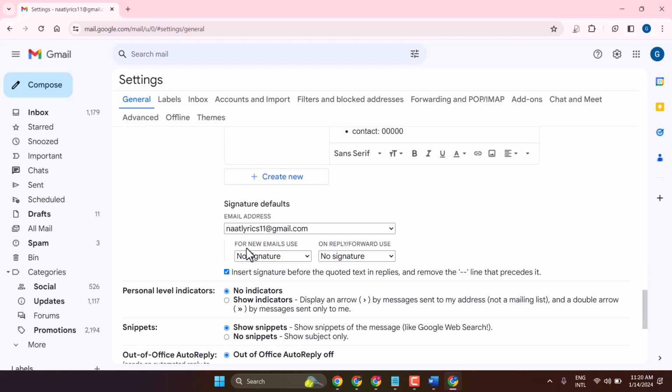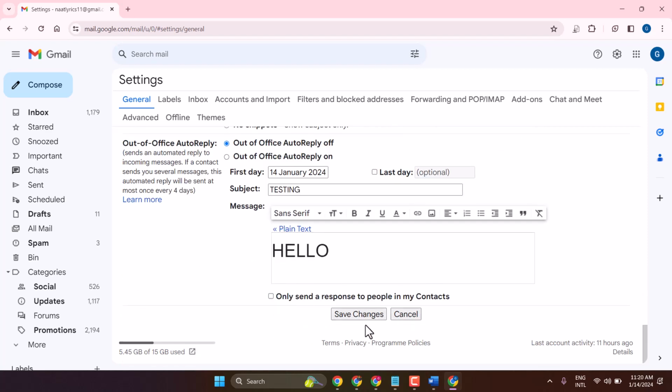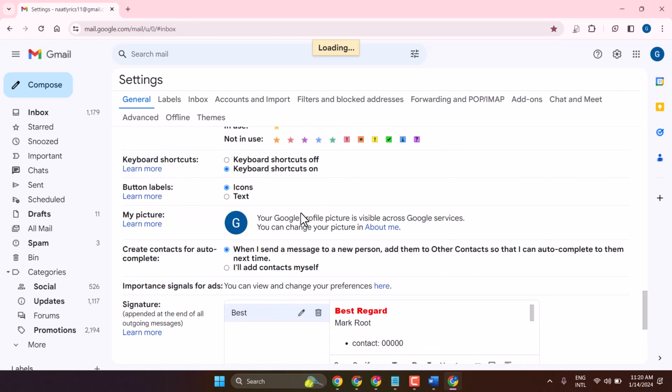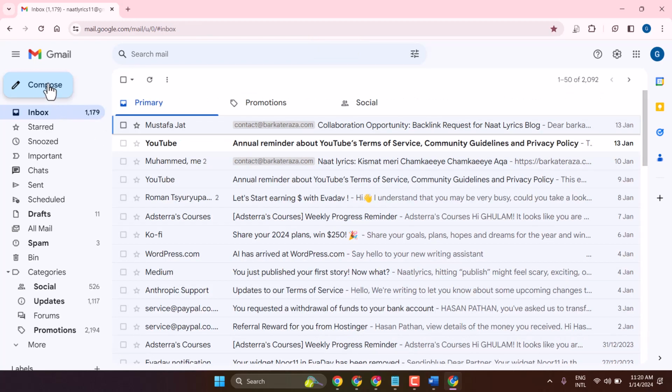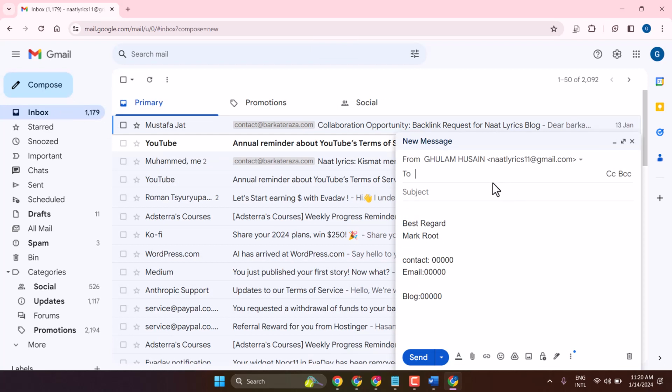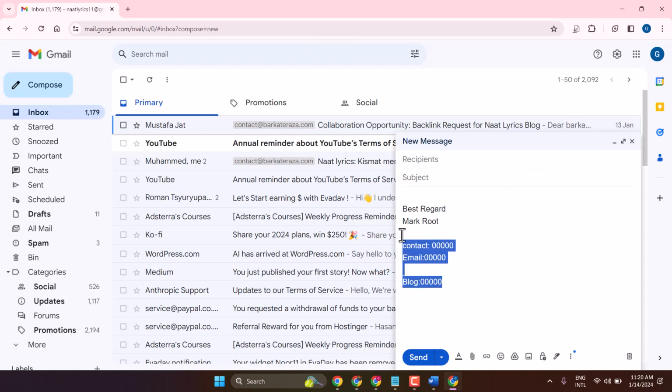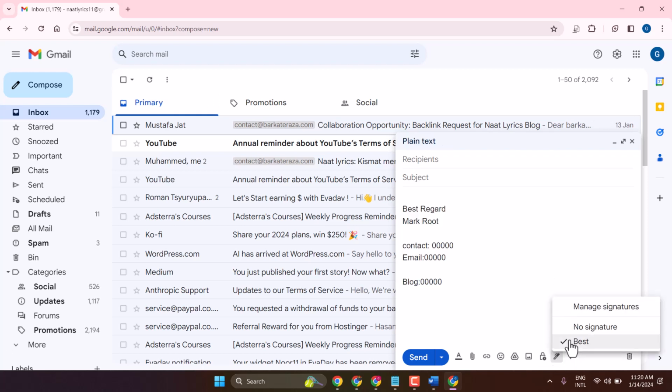Now here, for new email use, select Best, and for reply, then Save changes. Now compose, so you will see this information already available. Also you can select from here.